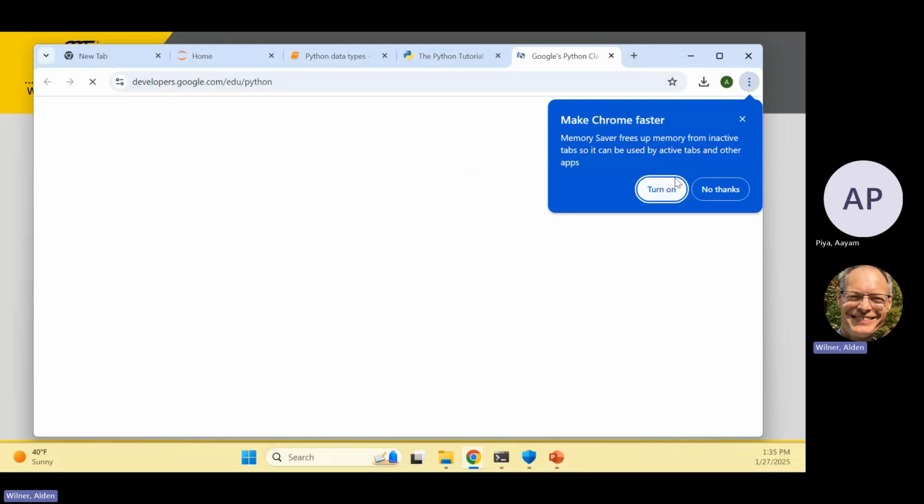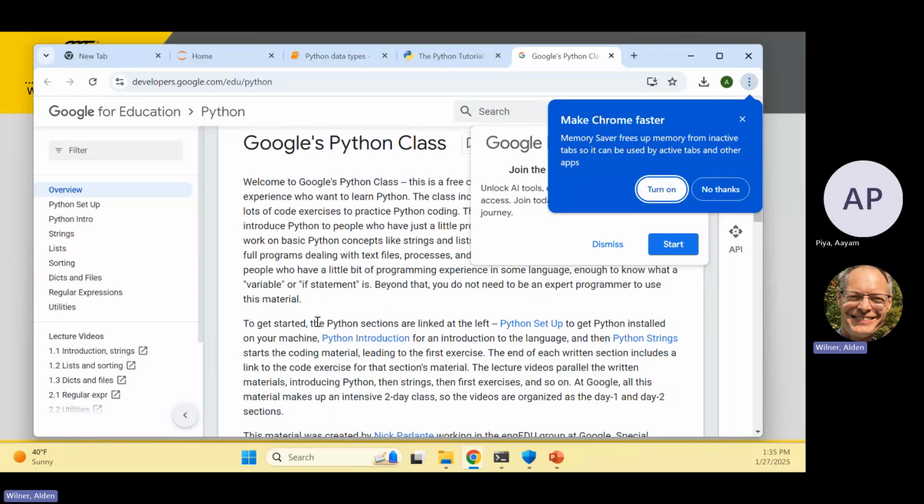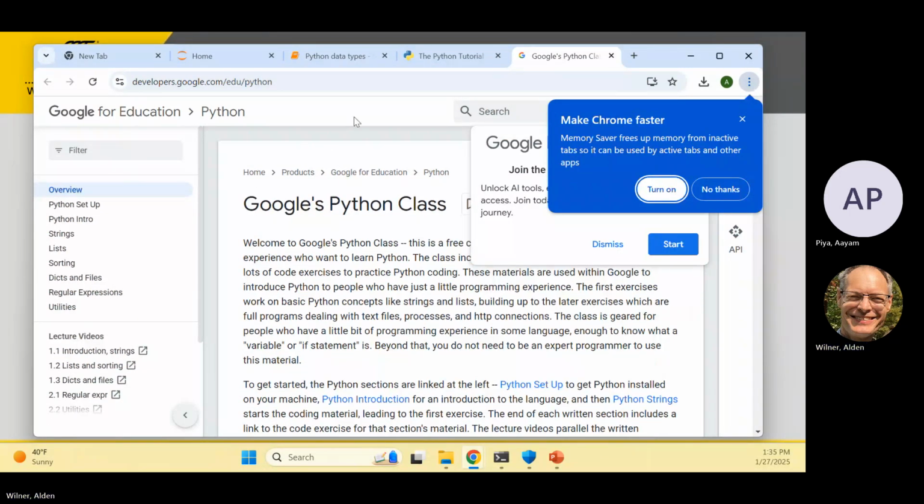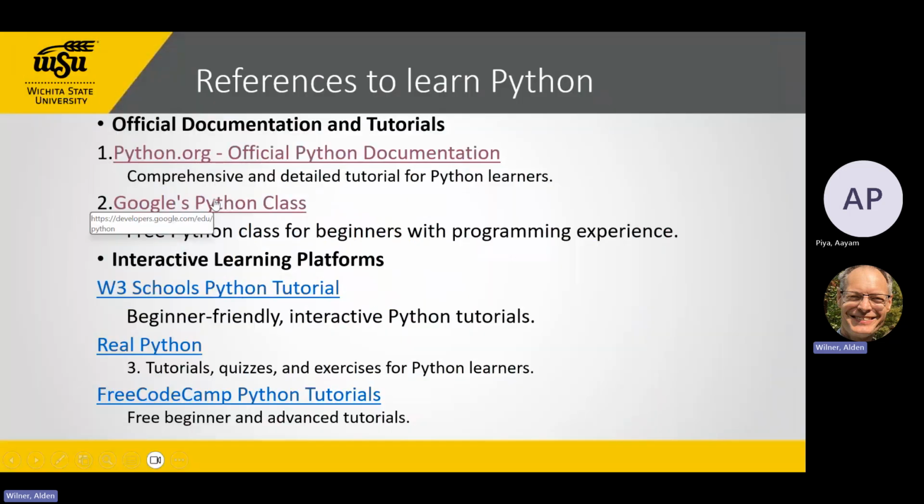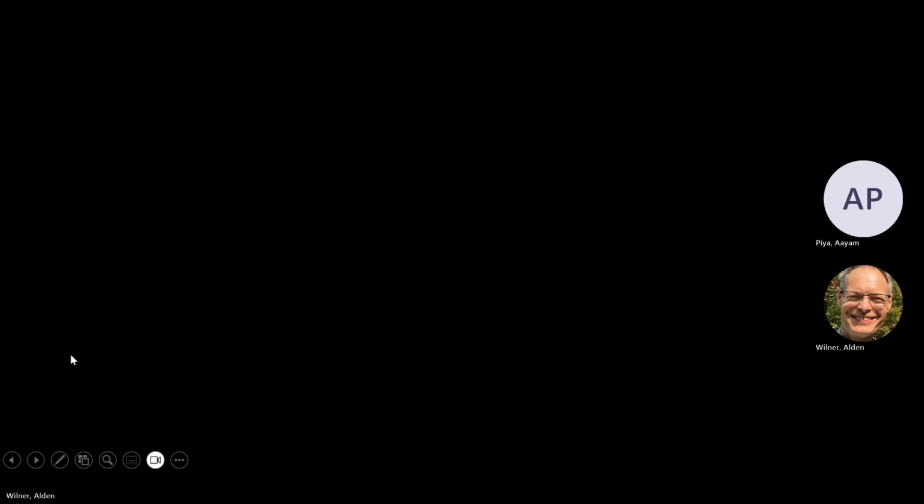Google has a class on how to learn Python. Google also has their own programming language they call Go, which they're trying to convince us to use. That's cool. W3Schools, Real Python, freeCodeCamp. Those are other Python resources. And I took out the bit about the other programming languages. That was kind of interesting stuff, but not so relevant for this class.